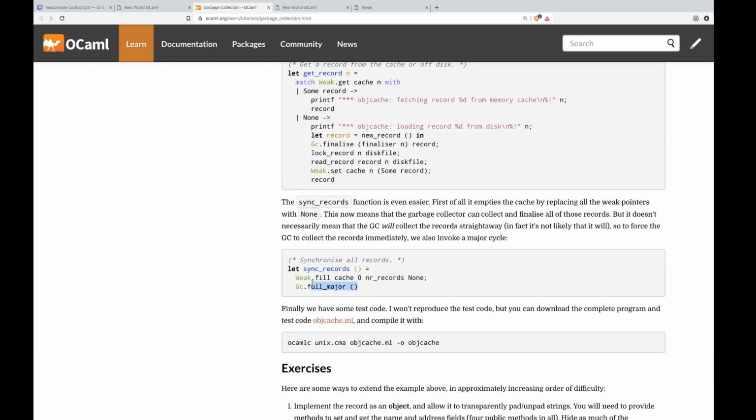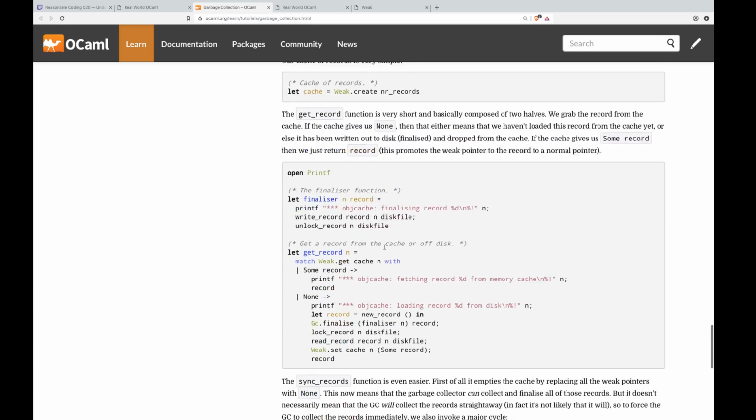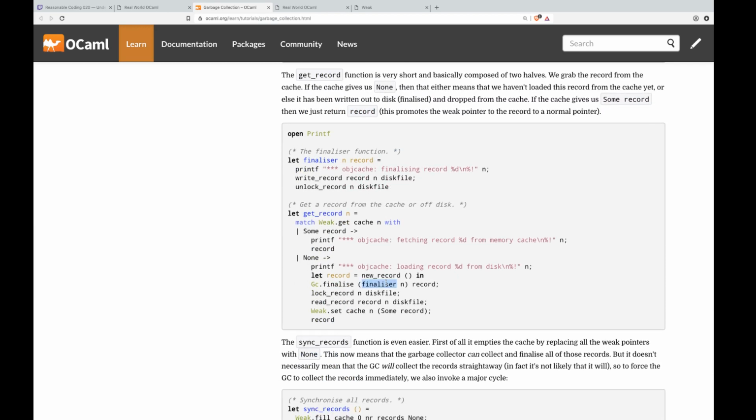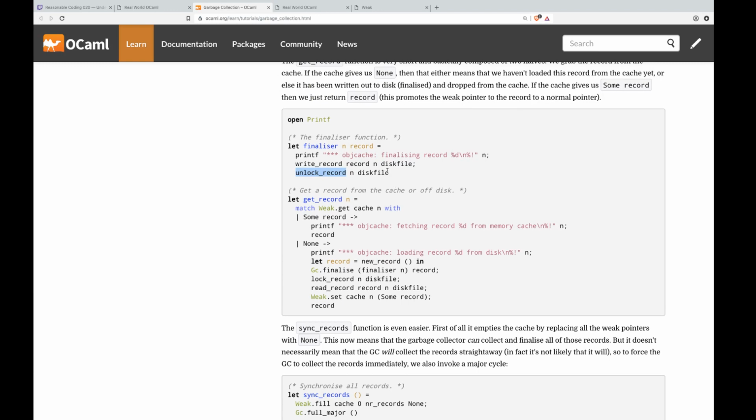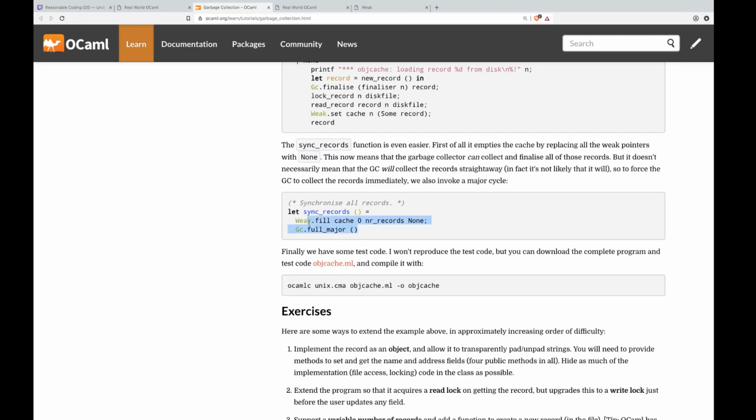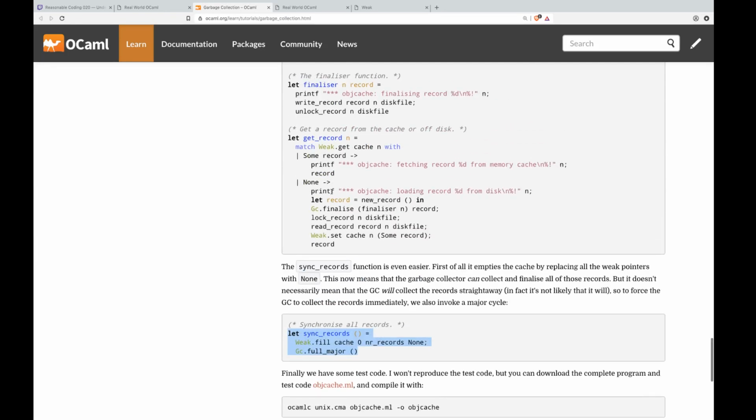And then we do a full major GC, garbage collection, pass. So that will actually go through the whole thing, try to clear up everything that's marked to be cleared, which means all of the records that are None now will have the finalizer run, and essentially what I described a second ago. Everything will be written, and then the record will be unlocked. Hopefully this will ensure that this file at the end of the program execution, or at least at the end of the synchronization, has no locks there whatsoever.